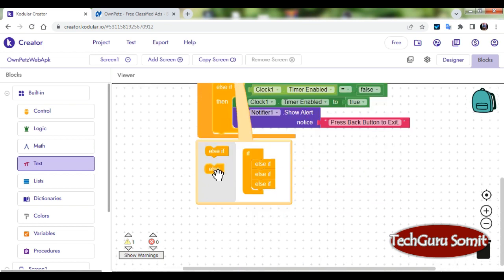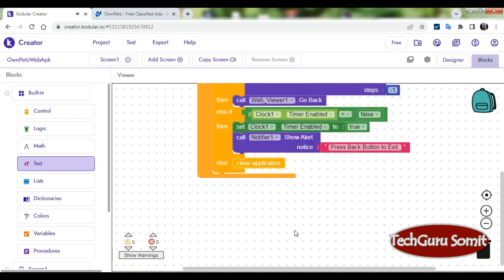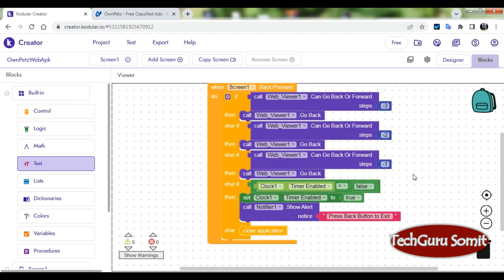Okay, first we have to move into the gear and add the else option. Okay, in else we have to put close application. So now the back button and exit button are created. Now we will test in our app.